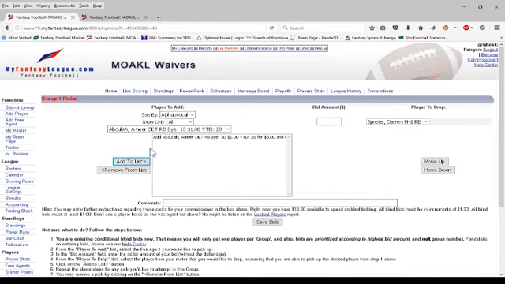So we're going to add this to our list right here, and now he's on the list. And to save this, we click right here, save bids. You can also make comments to yourself if you want right here. Save bids.